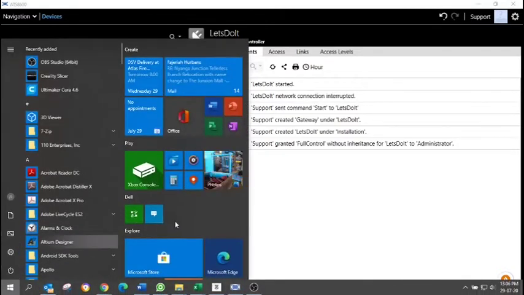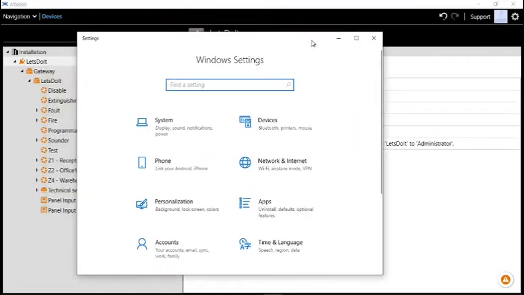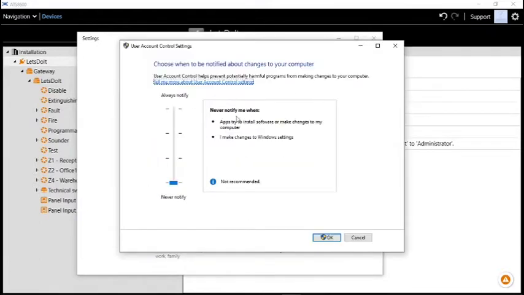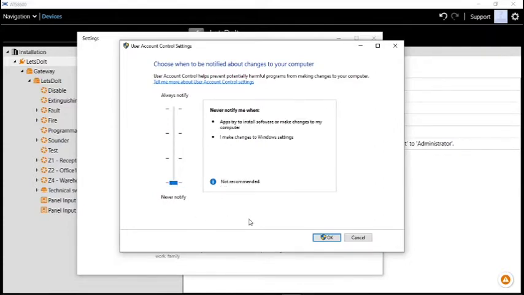Now there's a couple of things in Windows itself that might do it. The first one we will have a look at is the user account settings. So we will type in UAC here and enter. Now mine is already off. Normally it will be set to this setting, but just put it all the way down.